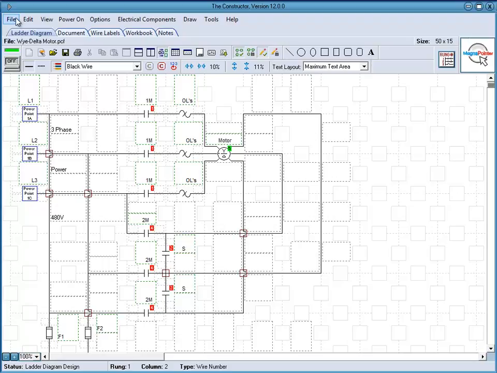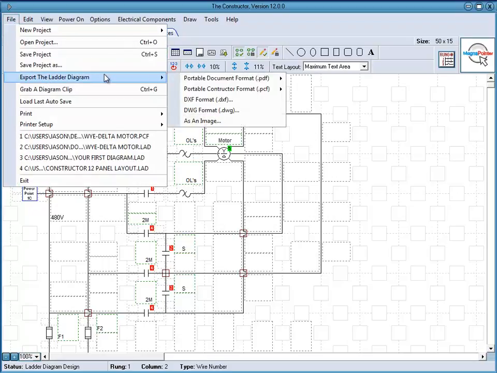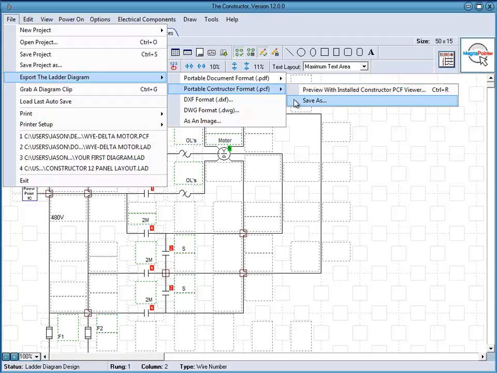The new PCF format, or the Portable Constructor format, is a great way to share your files with others that you want to work with on a project. You just simply click Save As, and then it'll create a PCF file that can be opened with the free Constructor Viewer that you can download on our website.